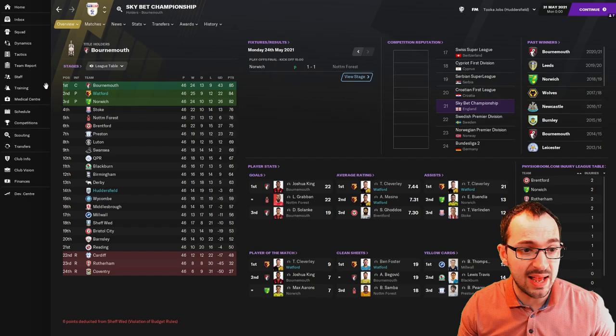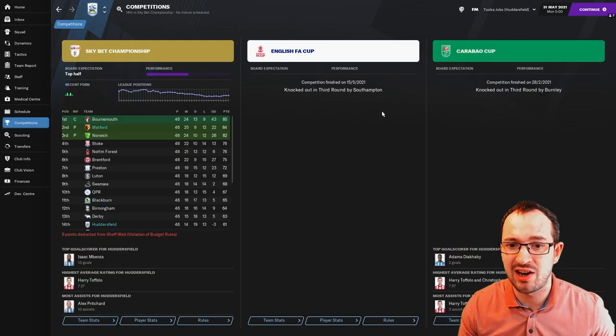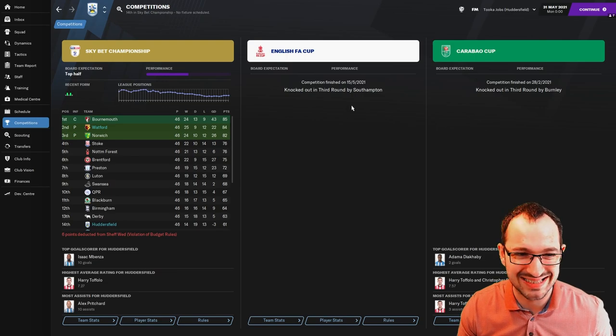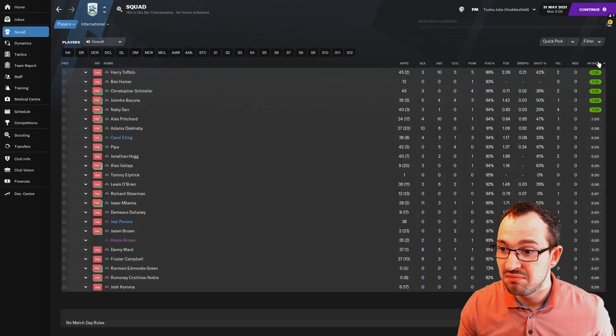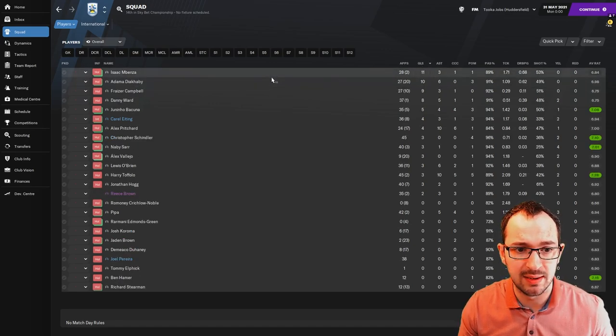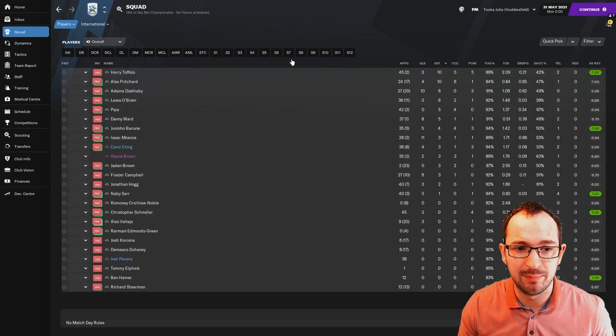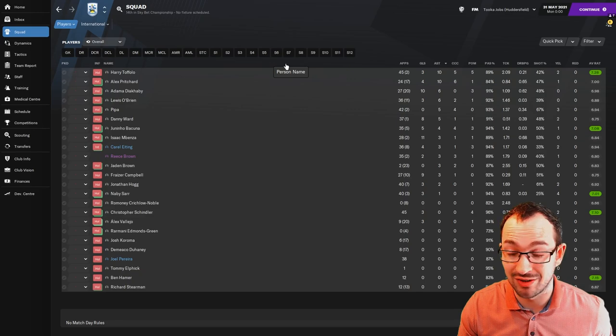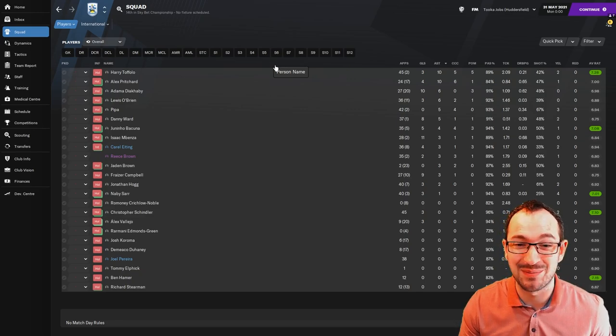So, yeah, let's have a look at the competitions for Huddersfield then. Carabao Cup, FA Cup, third round and third round, knocked out by both Burnley and Southampton. Squad, okay, not too bad. Only obviously five players getting in the average green ratings. So Toffolo is 3 goals, 10 assists. He was your best player. Biggest goal scorers, Menza and Diakabi, all right, 11 and 10. And then biggest assists created in your team, Toffolo and Pritchard, 10 and 10 for both of them.